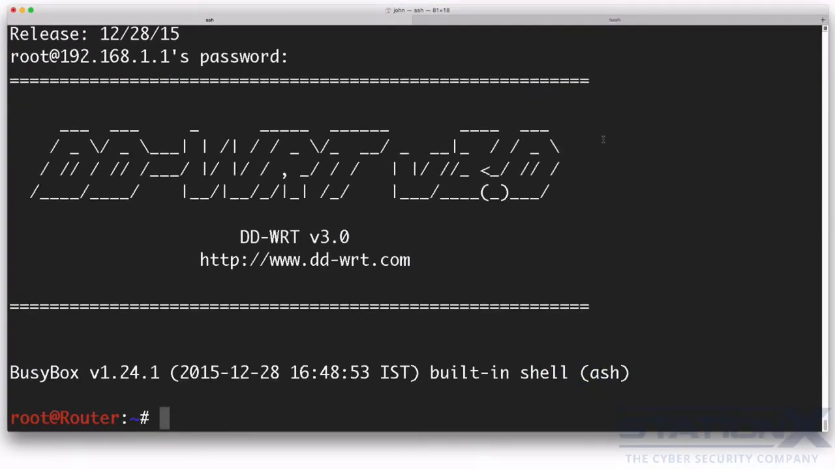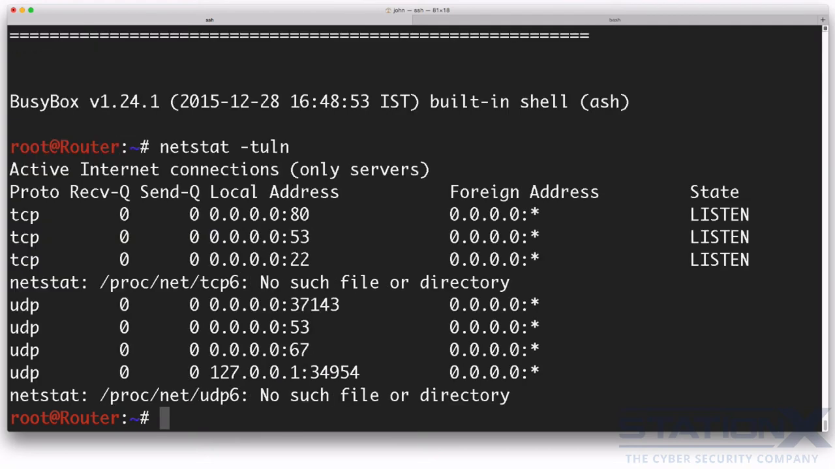Then when on the router, you can attempt to look at what ports are open using netstat -tuln. And here I can see with IPv4, got port 80 listening, 53, which is DNS, and 22, which is SSH, which we've just connected to. So these are open and listening, but these are more likely to be open and listening for your local network and not your internet, unless the DMZ or port forwarding has been set up on your router.